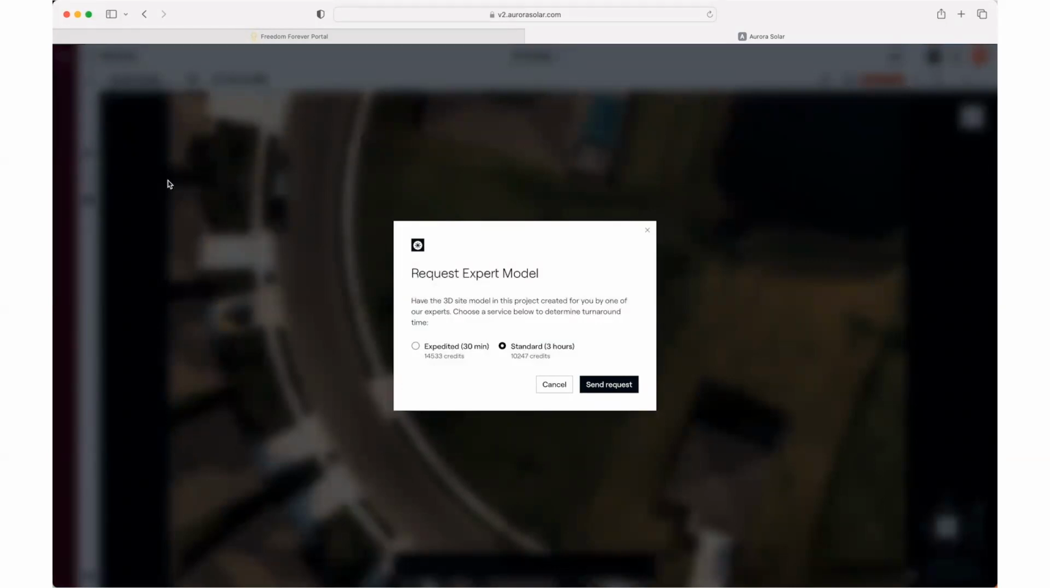Standard takes roughly 3 hours. Expedited is about 30 minutes. If you need an expert model, please note that an actual person will go through the process and design this roof rather than using the AI process.